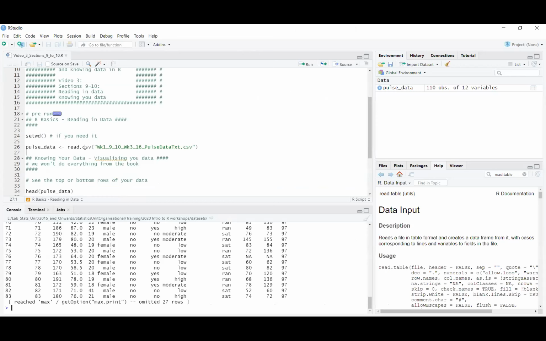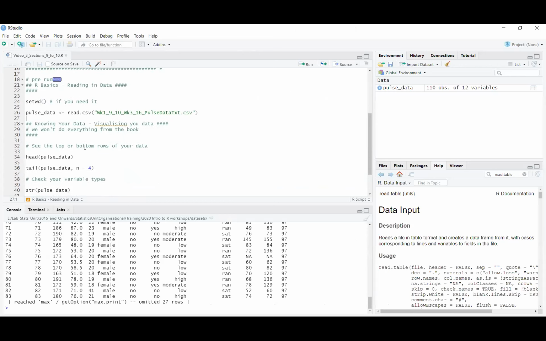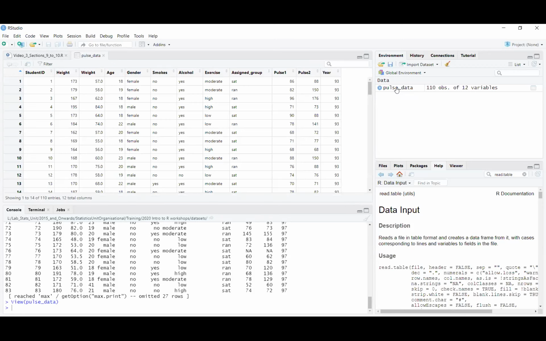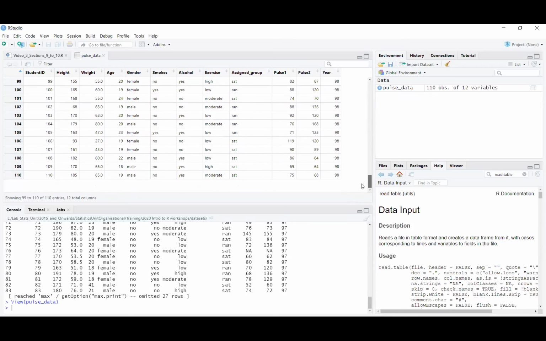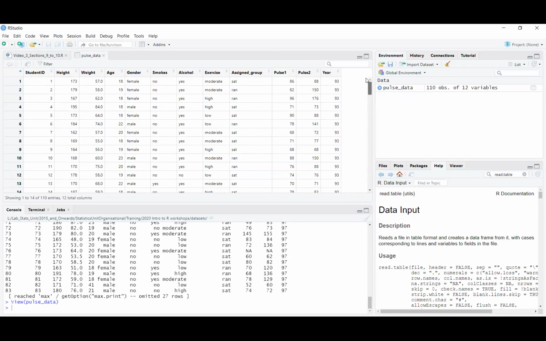Okay, so the first part of knowing your data is we're going to look at really quick ways to see your data. One thing obviously we can do is if I take my mouse over here to the environment tab and I click on pulse_data, the data set appears here next to my scripts. So I can see my data set, I can see the variable names, and I can scroll through it. So I can scroll up to subject 110.